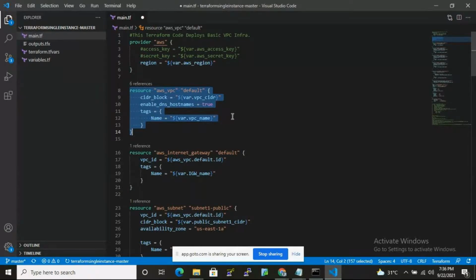The first thing is name. Name is nothing but a tag, so I am assigning a tag. Tag is equal to, so this is the syntax: tag is equal to, within the double quotes, Name. So Name is the key, equal to the value. The value is a dollar sign within curly braces, var.vpc_name.